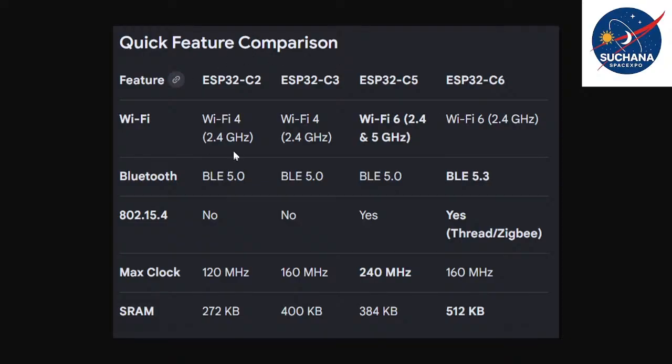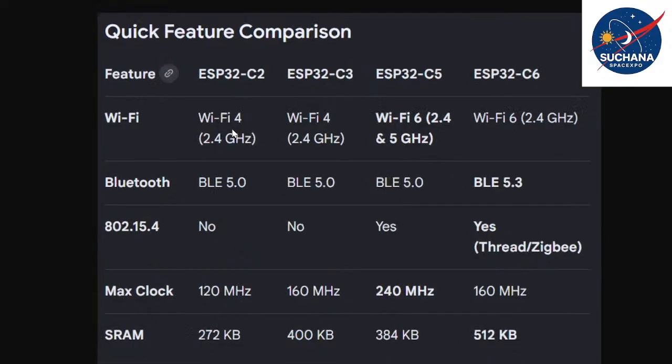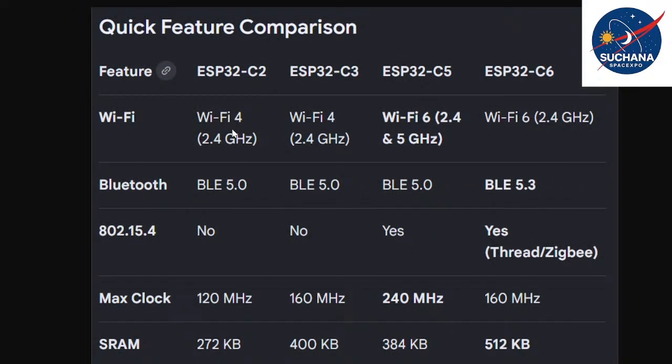As you can check, in Wi-Fi there are different versions. Whatever the Wi-Fi protocol, we are able to send and receive files, right? But in Wi-Fi also there are versions like Wi-Fi 4 and Wi-Fi 6. ESP32 C2 and C3 operate on Wi-Fi 4, version number 4. And even in Wi-Fi there are two major frequencies, 2.4 gigahertz and 5 gigahertz, supported by Wi-Fi.